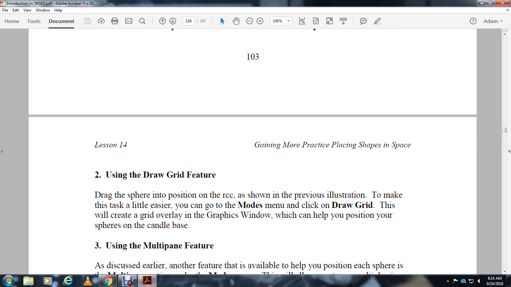Okay. Use the draw grid feature to help position the sphere with the right cylinder shown in the previous illustration. To make it a little easier, go to the modes menu and click on draw grid. This will create a grid overlay in the graphics window, which can help position your spheres on the candle base.